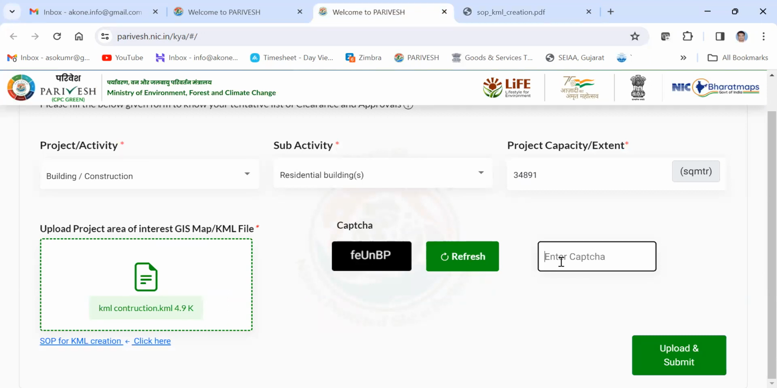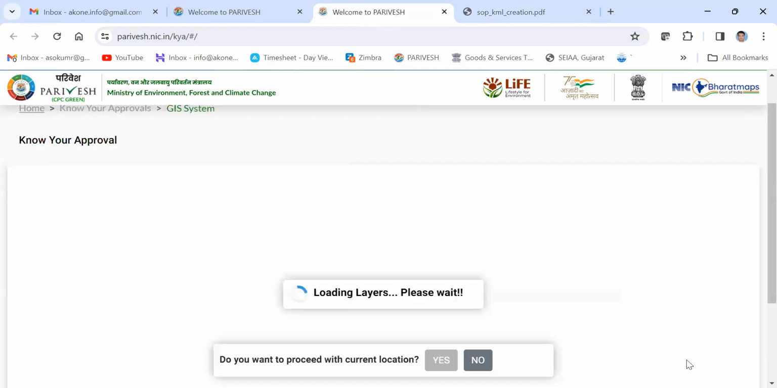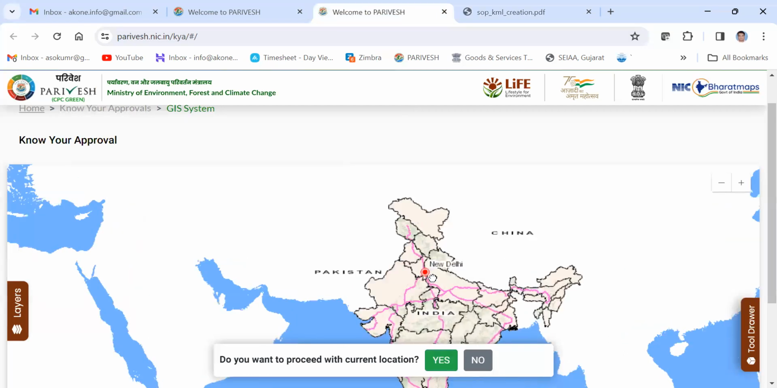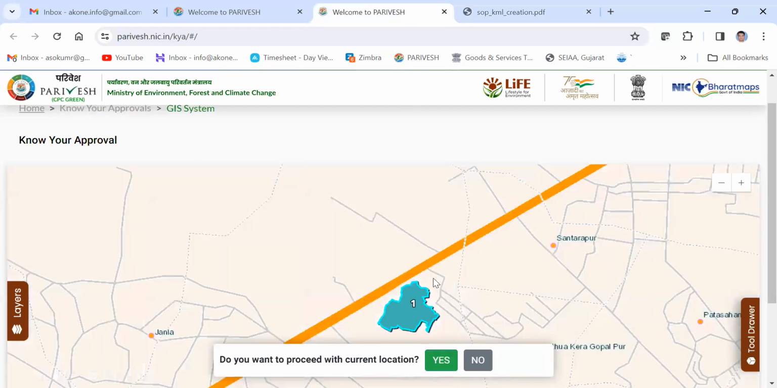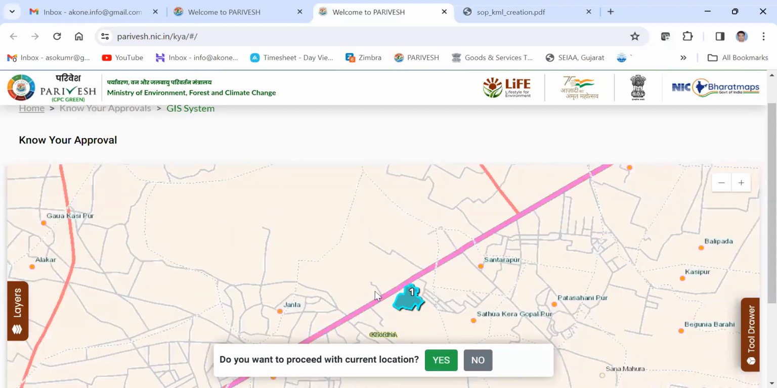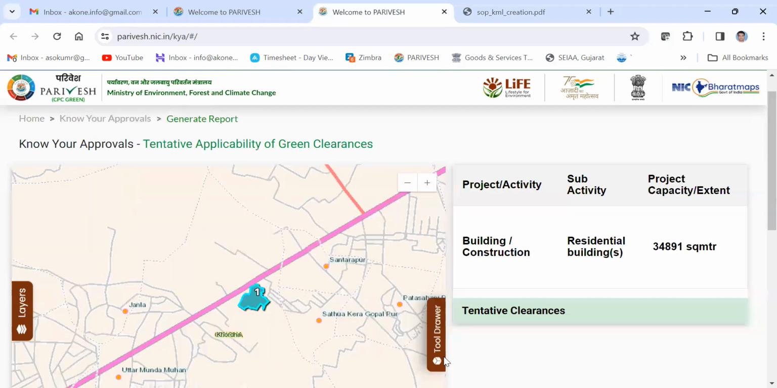If you have the KML file, then the only thing we need to do is put in the CAPTCHA code, which is already given here, and then upload and submit. After submitting, you will see the decision support system, where you have to check whether the location they have given, which you have selected, is correct or not. This is the location which we have. If it is correct, then you have to click yes.